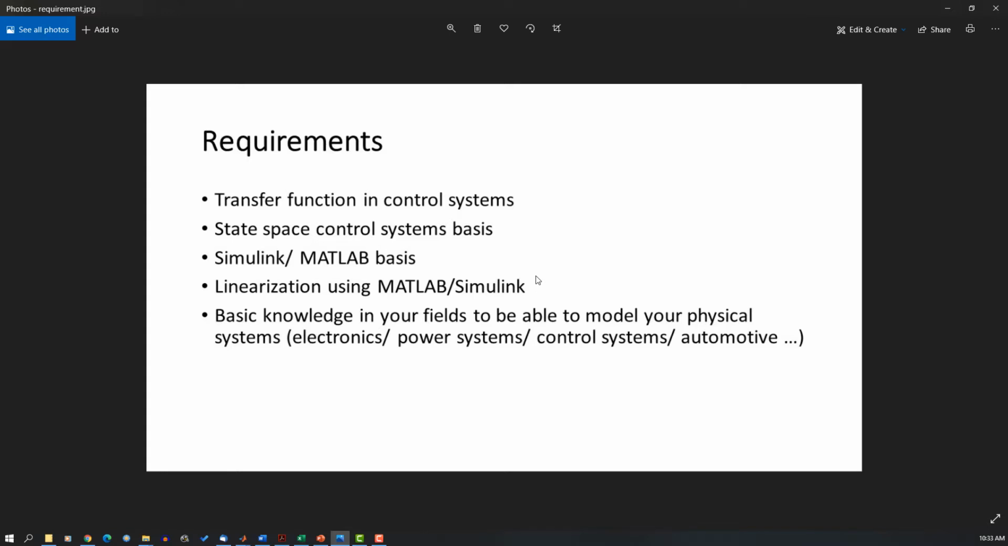The next thing is to know how to linearize the system using MATLAB simulation. I had a video on this, and the next one will be the basic knowledge in your field to modelize your system. Otherwise, you cannot do even the basic analysis of your system.